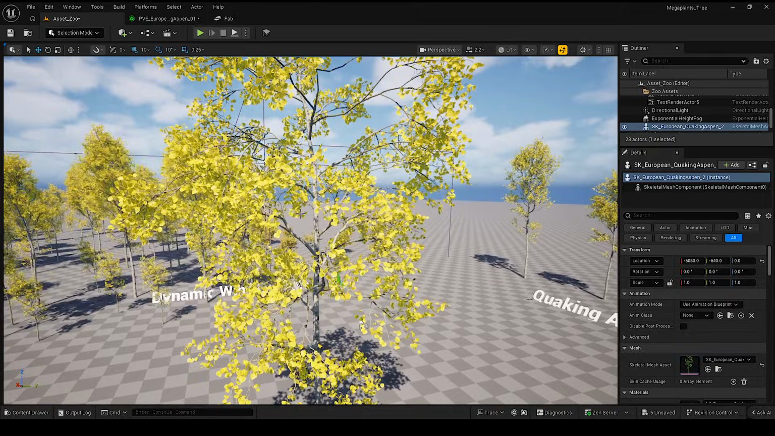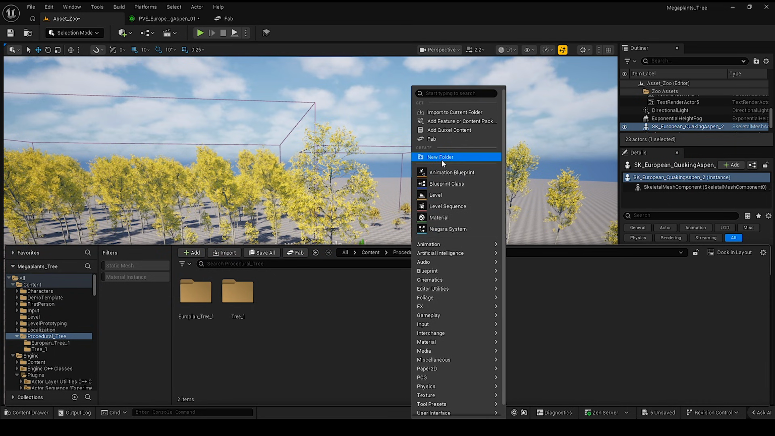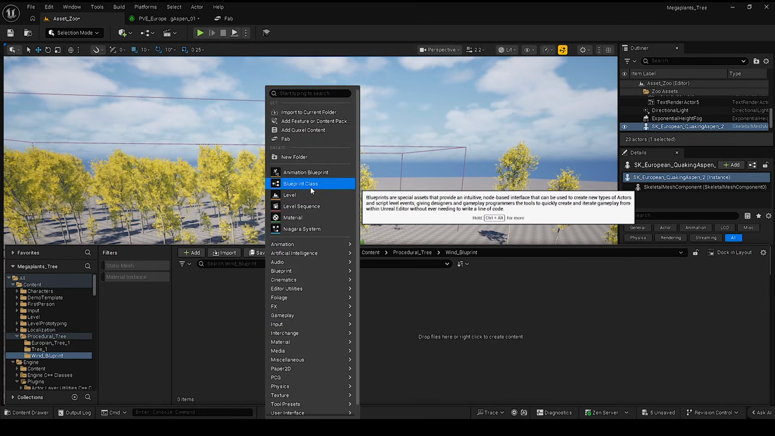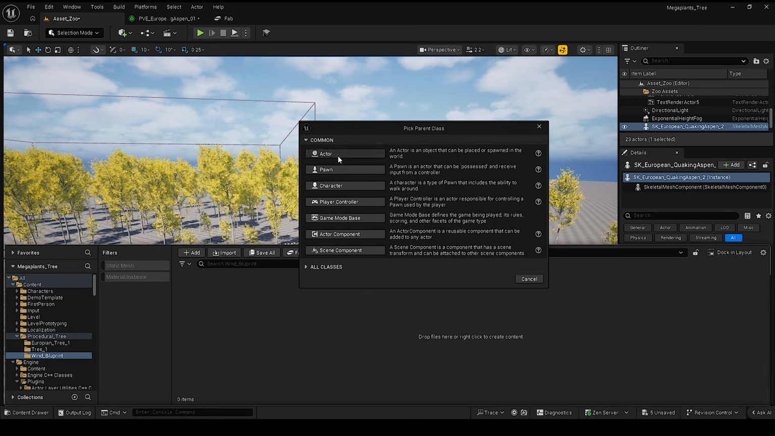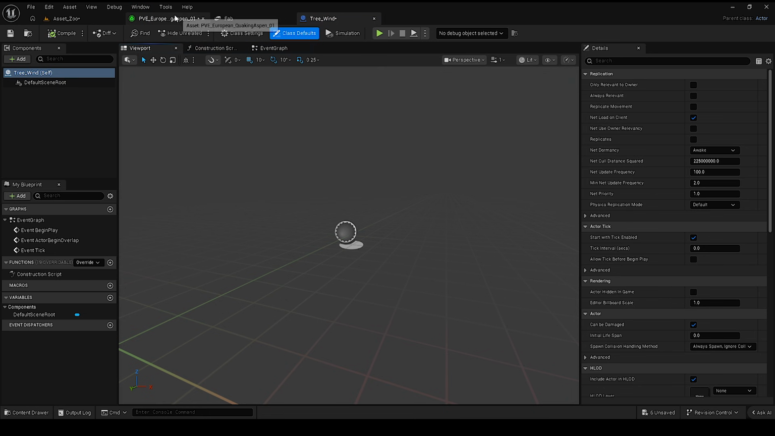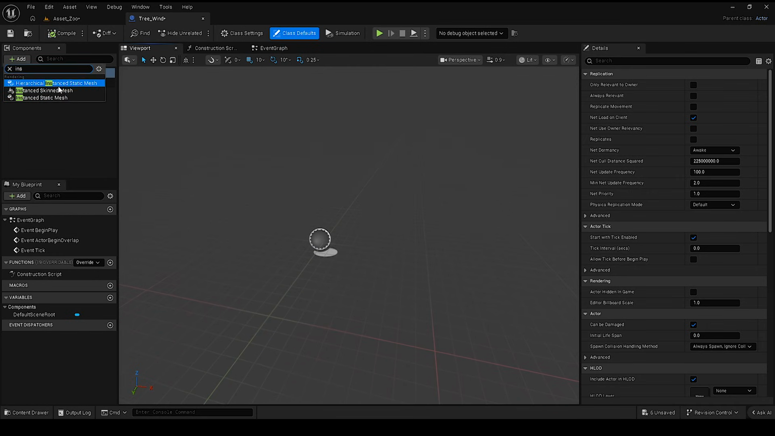You might notice that this tree has no wind effect. To fix that, we need to create a blueprint. First, create a folder and name it Wind Blueprint. Double-click to open that folder. Now, right-click inside it, select Blueprint class, and choose Actor. Name this Blueprint Tree Wind. Double-click to open it. Inside this blueprint, go to the Components panel on the left, click Add, and search for Instanced Skinned Mesh. Select it.